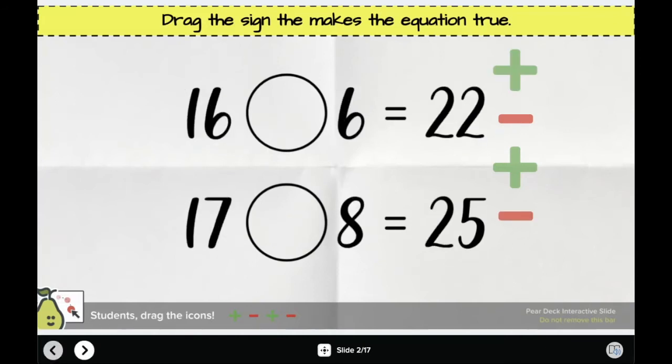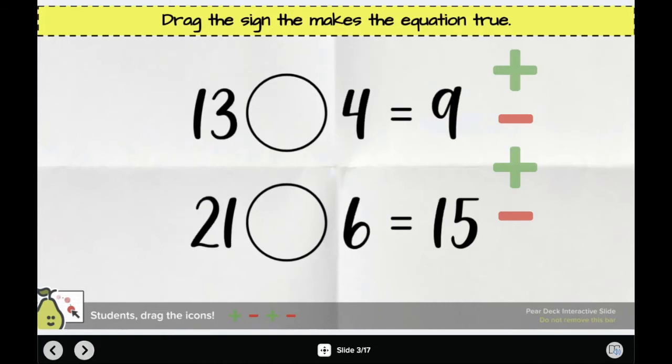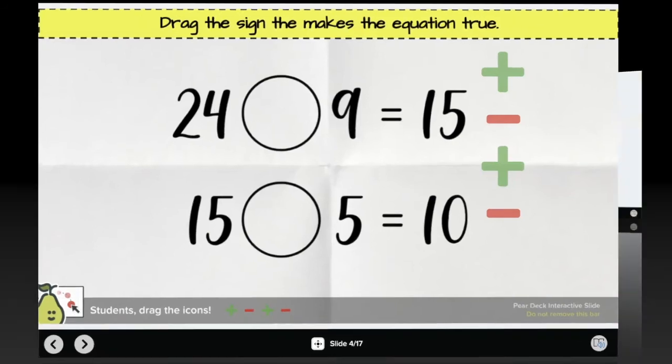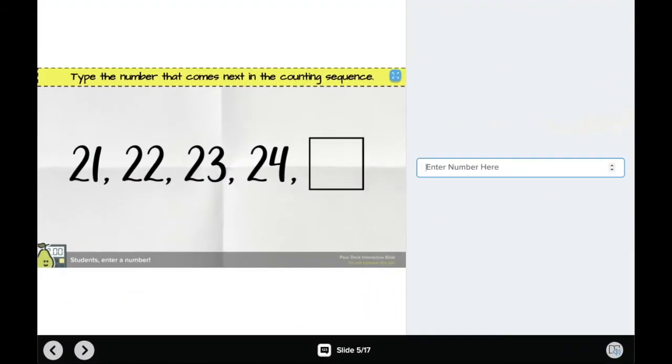You have 16 blank 6 equals 22, 17 blank 8 equals 25, 13 blank 4 equals 9, 21 blank 6 equals 15, 24 blank 9 equals 15, and 15 blank 5 equals 10. So remember, to solve these, you're just going to drag the plus or the minus sign into the circle to make that equation true. Moving on, we have some new directions.